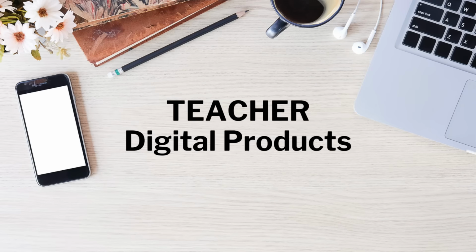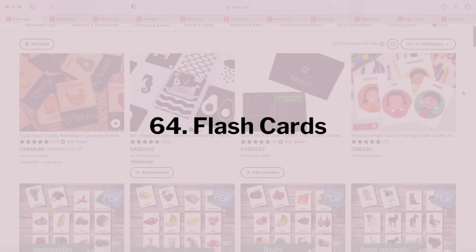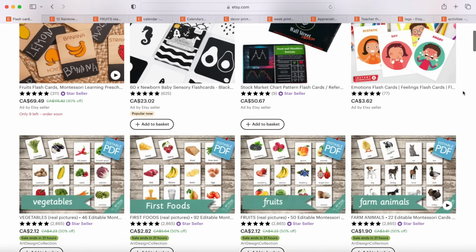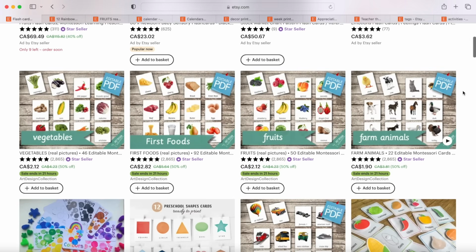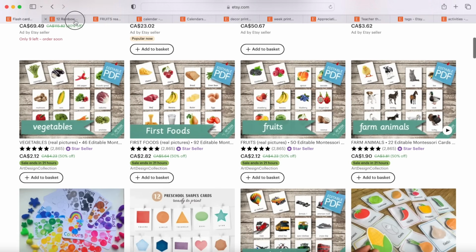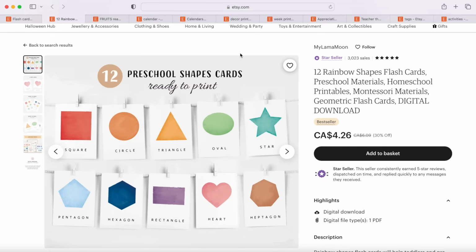Let's get into teacher digital products. First idea is flashcards that teachers can use for their students. You can offer many different types of themes of flashcards where you'll have the image and the word underneath. You can do editable PDFs or just ready to go, ready to print PDFs like this one. So you can see this super basic flashcard design with these watercolor shapes is a bestseller.